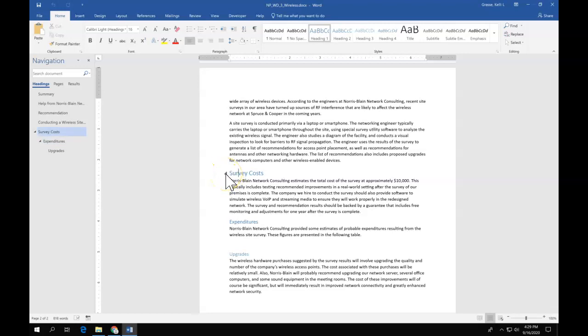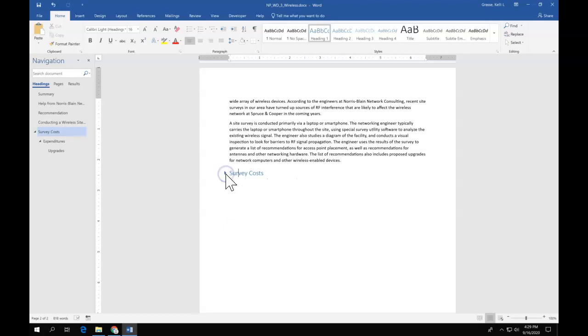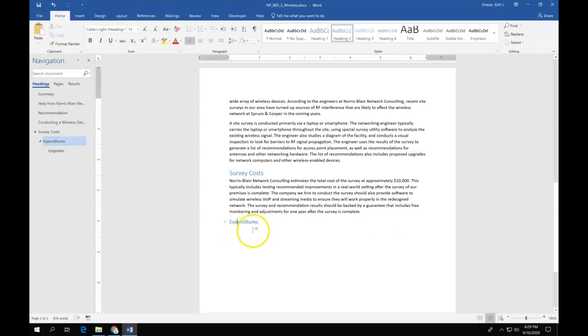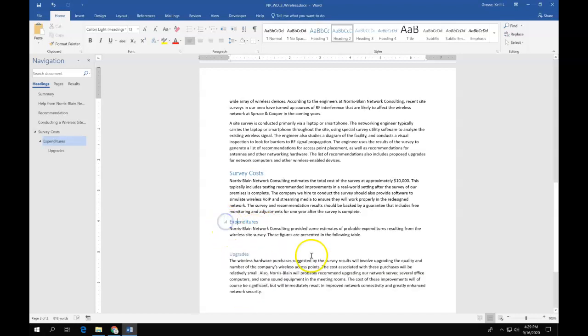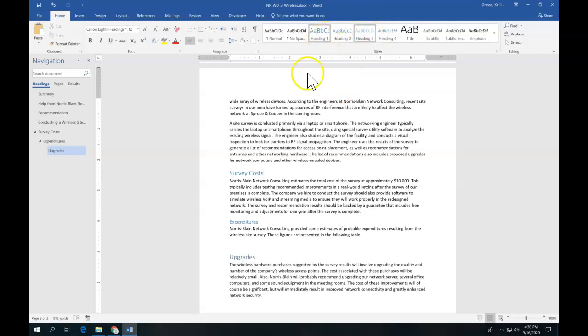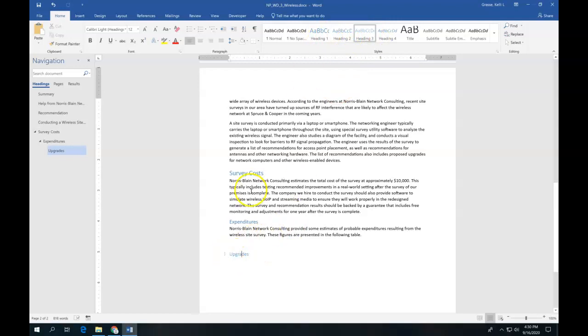And if I hover over that little triangle, it'll turn blue. Once it turns blue, I can left click and it collapses all that information that's underneath survey costs. Click on it again, it brings it back. Same thing if I would do that with expenditures. It does everything under the expenditures section. Upgrades would just do the paragraph underneath upgrades. That shows you how you can collapse and re-expand your information using the headings feature over here. These little triangles will not show up unless you have given them a heading style. Once you give them a heading style, that's when those triangles show up.